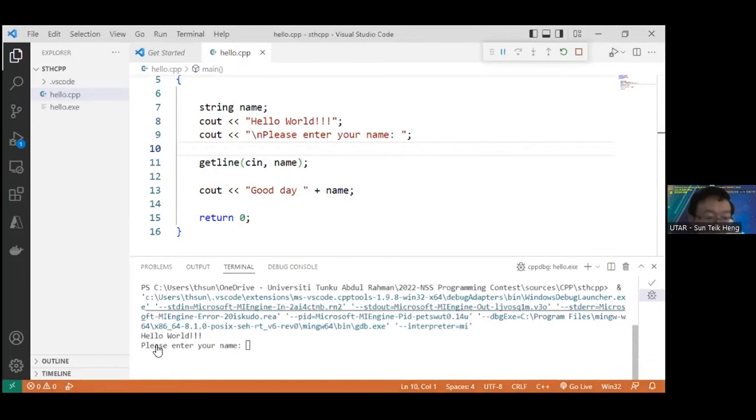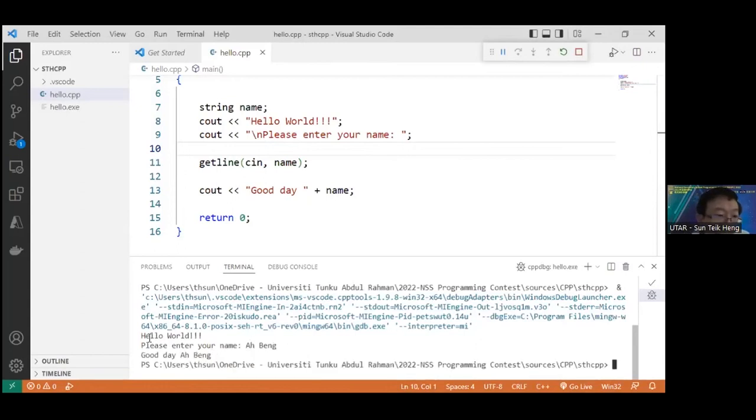Okay, so you can see the output, hello world. Then in the next line, please enter your name. So I put the hello world, then after that, I put next line, please enter your name. And you have a getLine. So your cursor is waiting here, waiting for the user input. So the user types in Bing, and then presses enter. So then you can see good day, Bing.